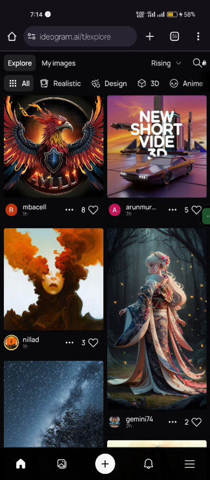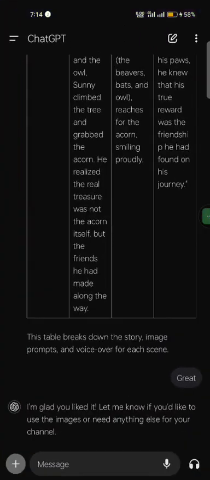Okay, now let's generate our images. For this, I'm going to be using Ideogram AI, but feel free to use any. You can use Ideogram, you can use Microsoft Designer, you can use Bing, like I told us. So any one you want to use, it's okay. But for this purpose, I'm using Ideogram.